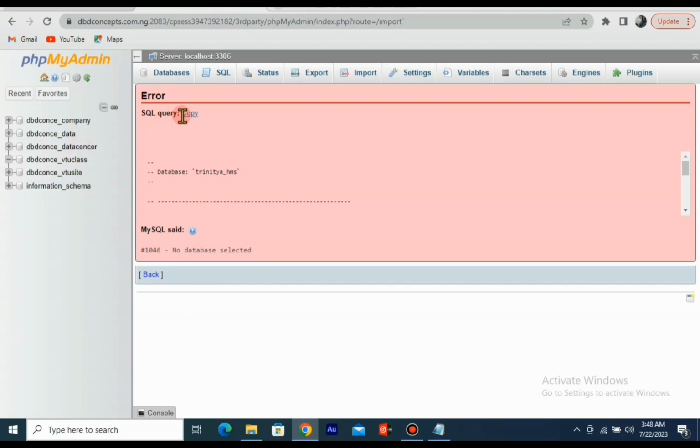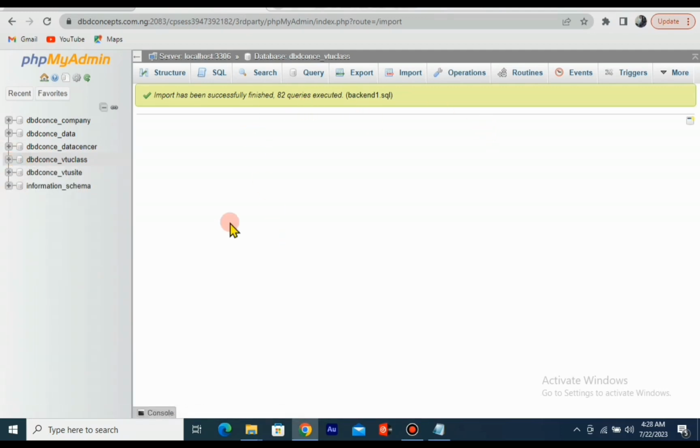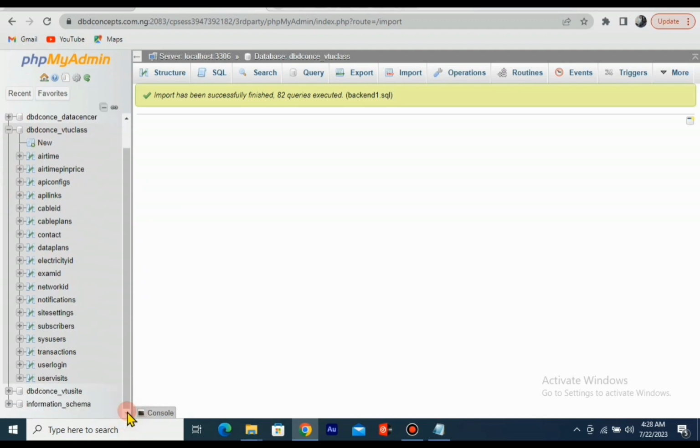Let me import. Error. Okay, what I have to do now is download it back. Let me pause the video and download it from the source. So I will now import it. I have successfully imported the script now. Can you see? It's successfully imported. That is the database now.